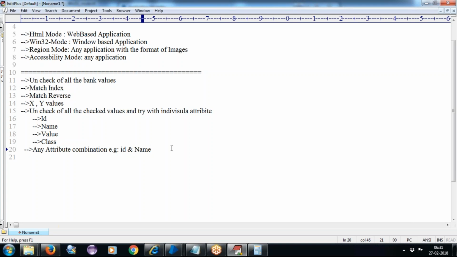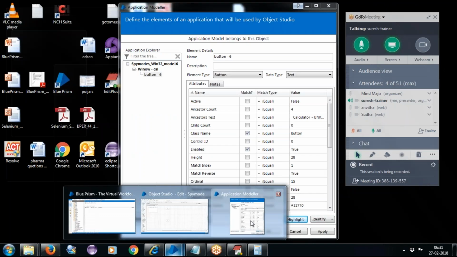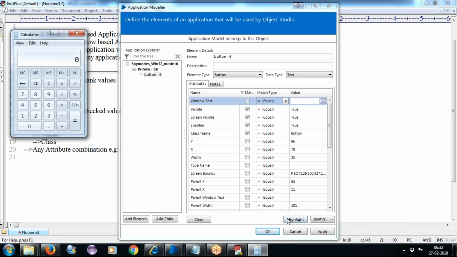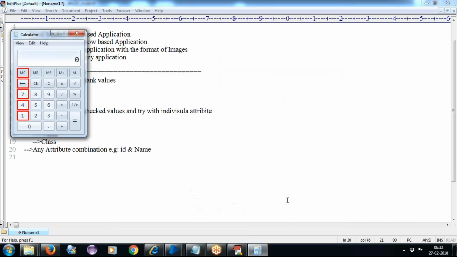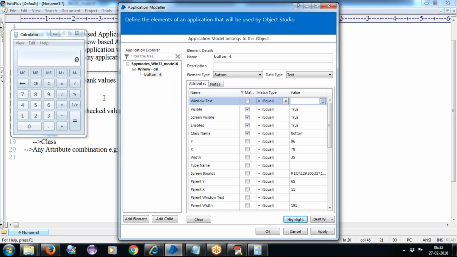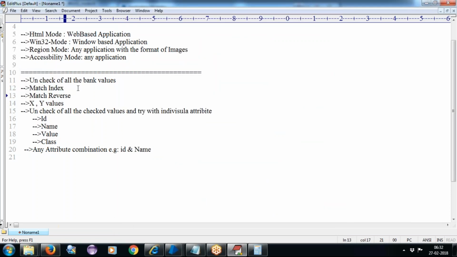If I take the HTML mode, first you mention uncheck all blank values. Again, I will try the same thing. I will uncheck the blank values. Now we can see here, the blank values are unchecked. Now let me try it. Click on highlight, still not highlighting it. Okay, first technique we tried. What is the second technique here?